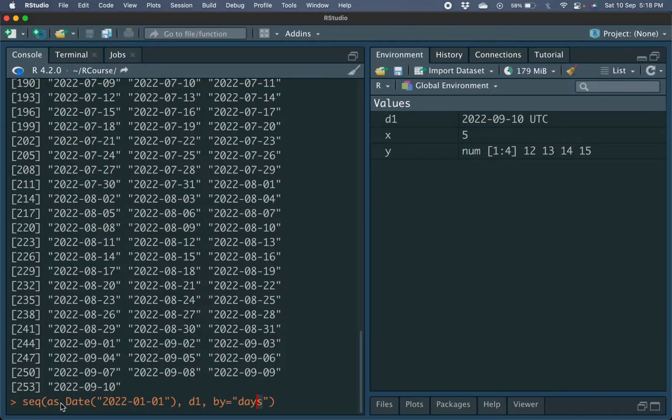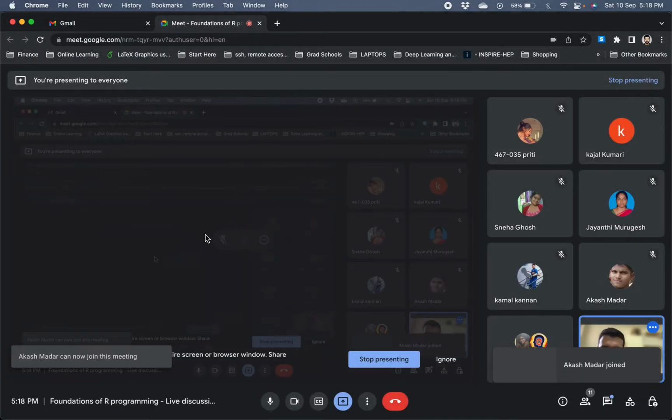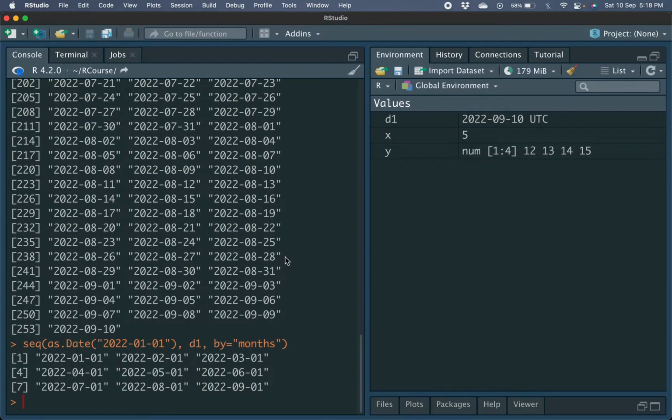The other option is you can ask in terms of months. So in this case, it's just 1st January, 1st February. It comes all the way up to 1st of September. Because in this sequence, the next entry would have been 1st of October. But that is beyond the final entry that we have set.